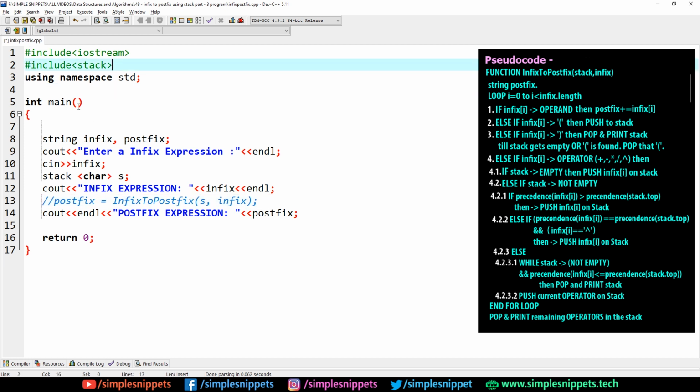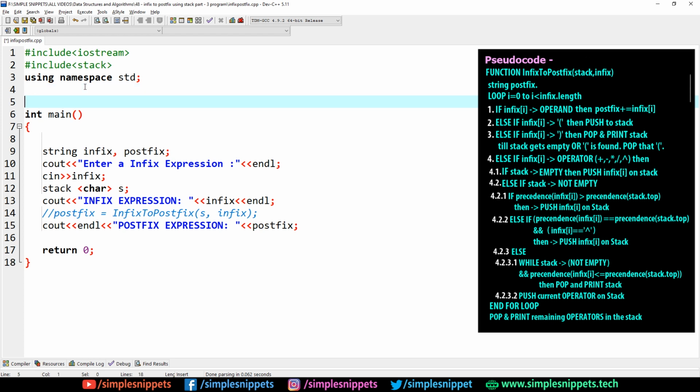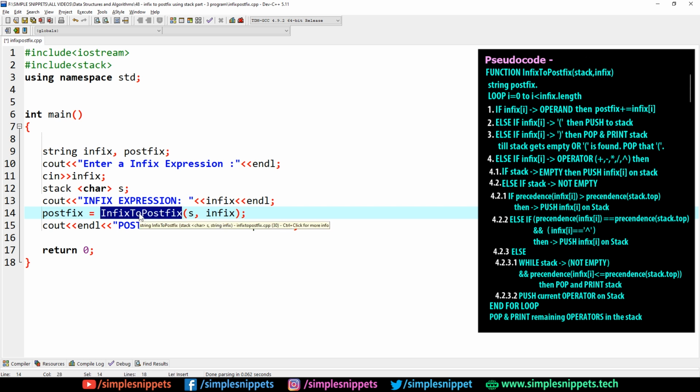Okay, so far I hope you are understanding. Okay, so let's start off with creating this infix to postfix function, and since you can see it is on the RHS, it is gonna return a string.